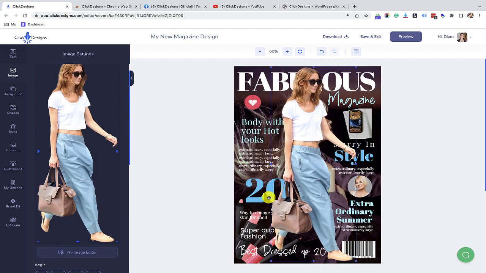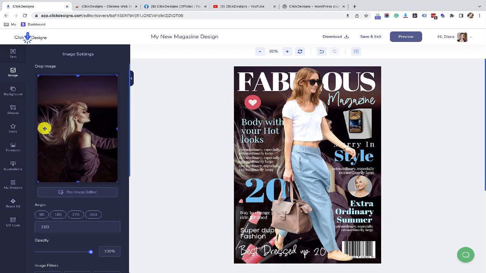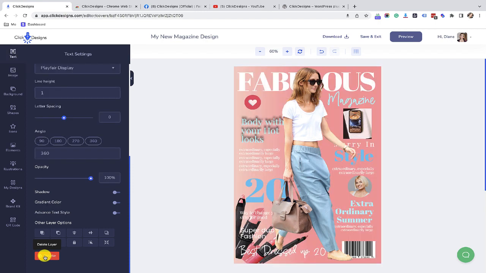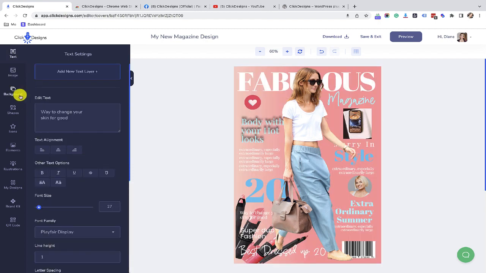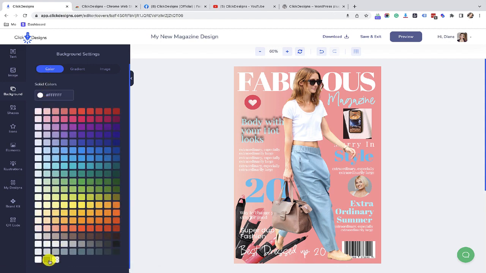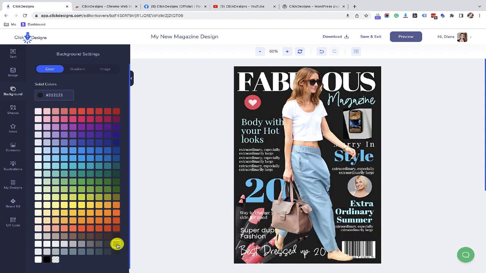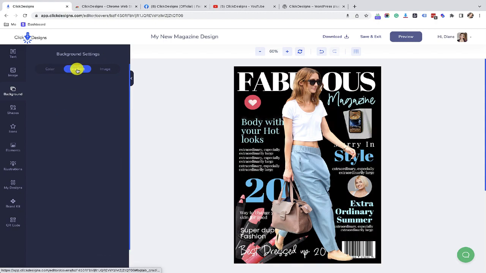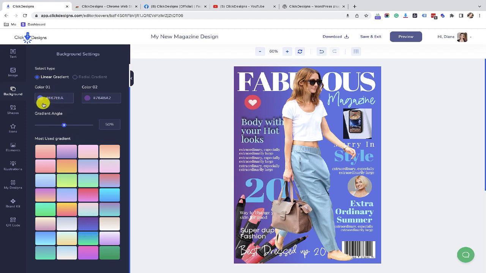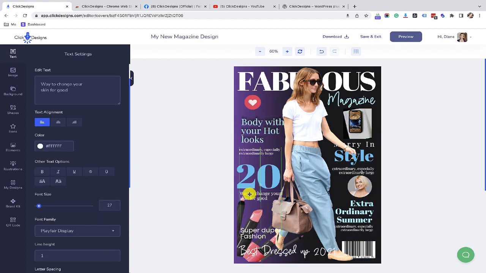Actually, what if I want to remove this background right here? I'll delete the background. Then I could change the background color into black, or maybe this one. It looks pretty cool, right? Just using the cutouts, it looks pretty cool. So you could play around with the gradient backgrounds right here. Let's customize it a little bit.